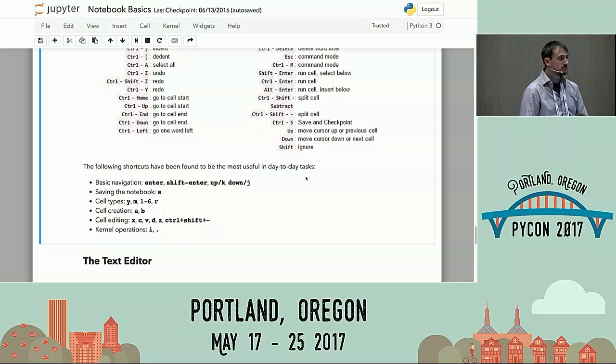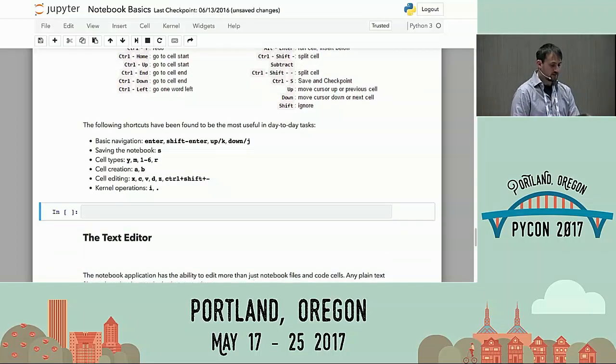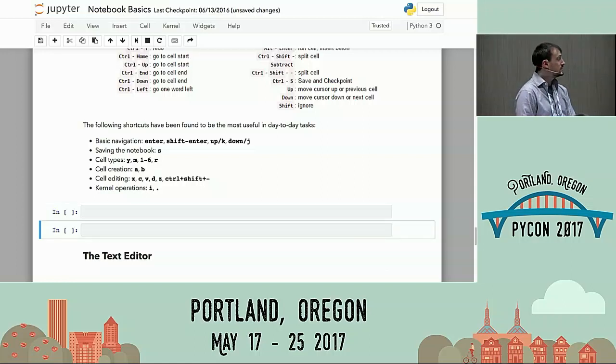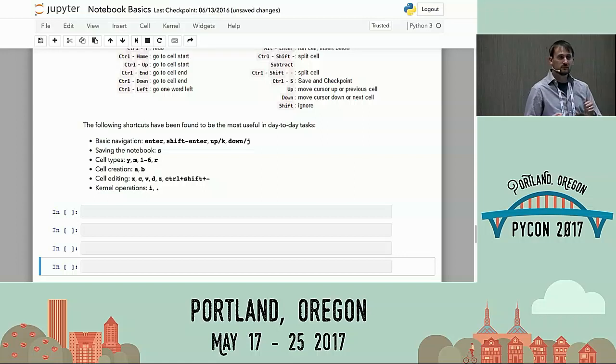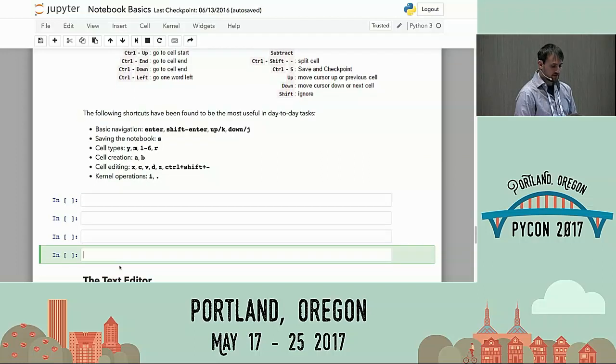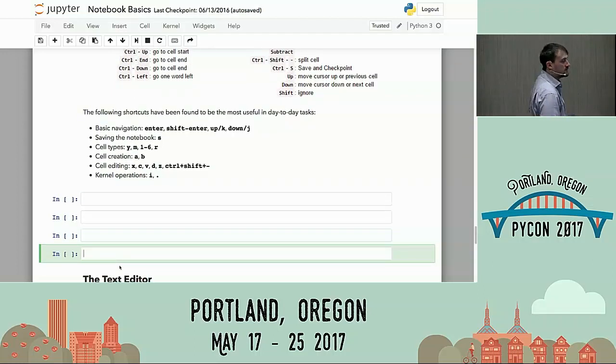But common keyboard shortcuts, for really common operations that are good to know, are A and B for creating a new cell above and below. So I can select this guy, and I can hit A to create a new cell above, and I can hit B to create a new cell below the current cell and keep creating cells. So these are useful for quickly creating new cells. And then you've got cut, copy, paste, etc. And the standard shortcuts just without modifiers. So X for cut, C for copy, V for paste. And then we have keyboard shortcuts for interrupting execution with I for interrupt, and period for actually restarting the kernel.